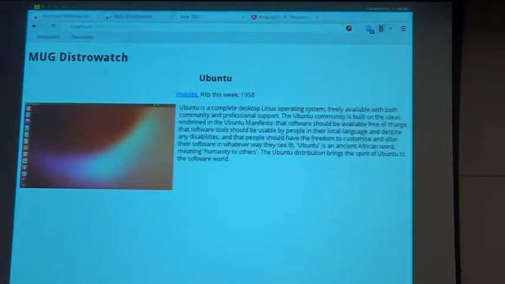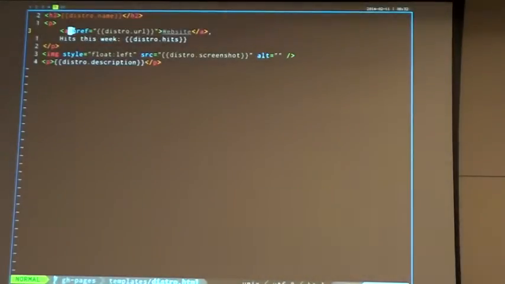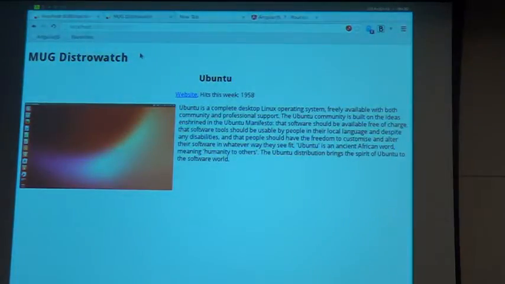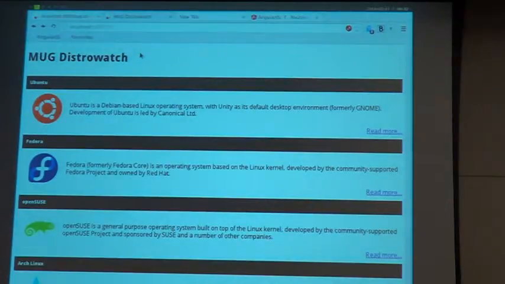Go ahead and navigate to it. Name is the title. We have a website link to hit this week. So here's our website link just to the URL hit this week. We have our screenshot image, and then we just have a description and just some minor style. So that's the whirlwind tour of AngularJS.